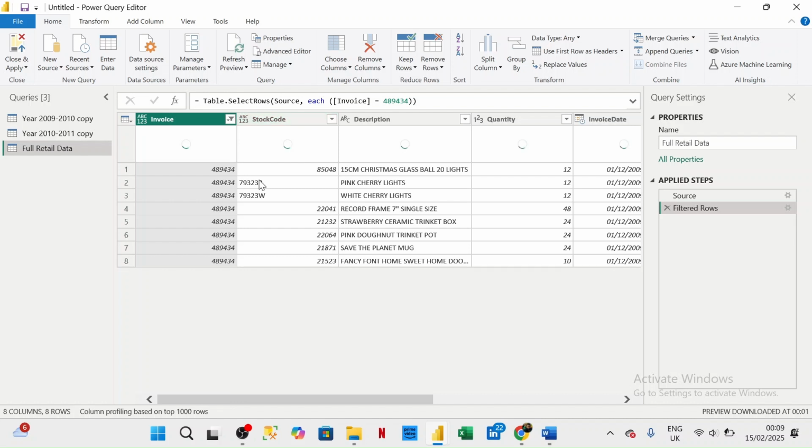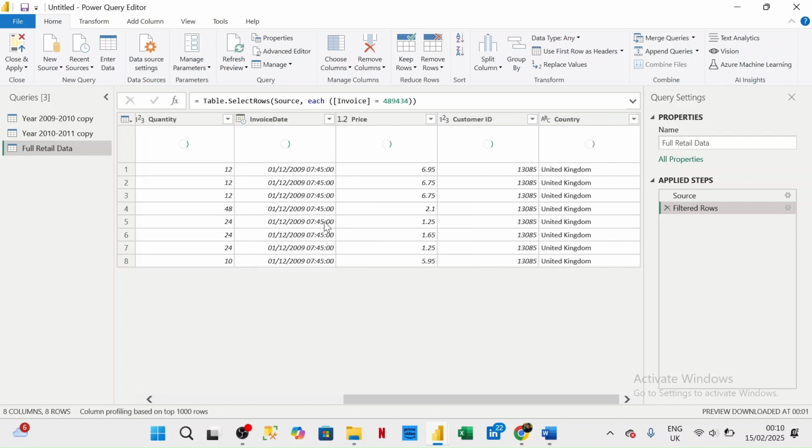We cannot just keep this one, this Christmas glass ball light, and remove these other ones. It's not going to work. It's going to affect our analysis at the granular level, when we get to the very nitty gritty of it. So what I will do is use more than just the invoice to check for duplicates. I will use the invoice, the stock code, and maybe the invoice date.